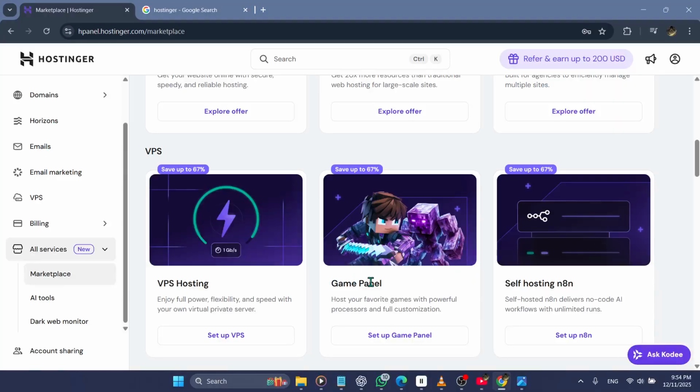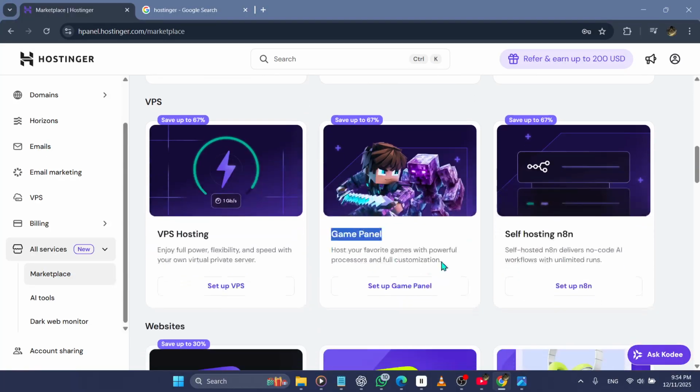This feature lets you operate your Minecraft server using a clean, centralized dashboard where you can manage files, add plugins, adjust server versions, and keep an eye on performance. Once you've found Game Panel Hosting, click on Explore.